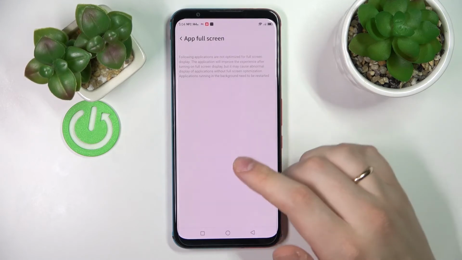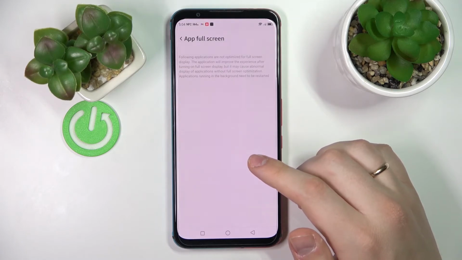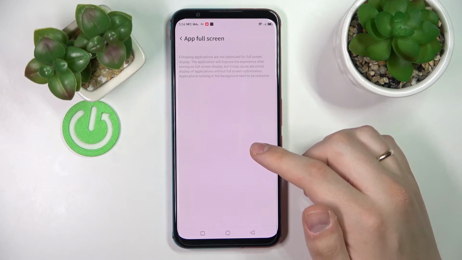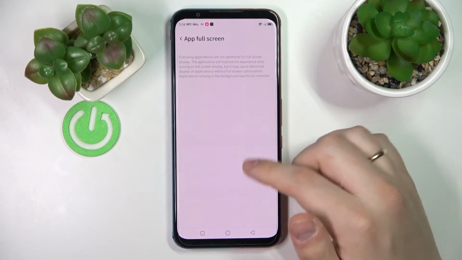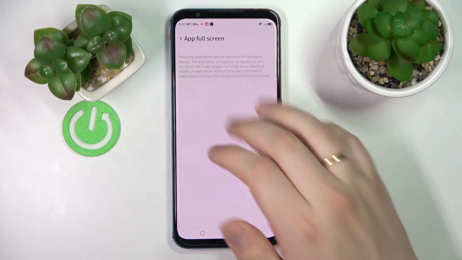mode for each app individually, but since all the apps that are installed on my phone do support the full screen mode by default, that means that my list is empty. But as soon as you install any app that is eligible for such configuration, you will be able to see it in this list.